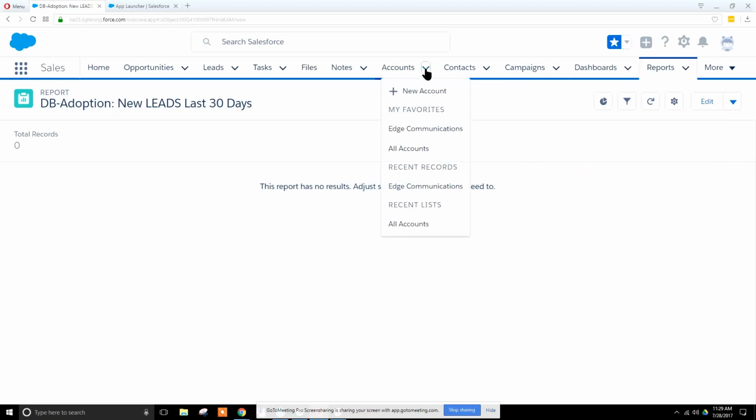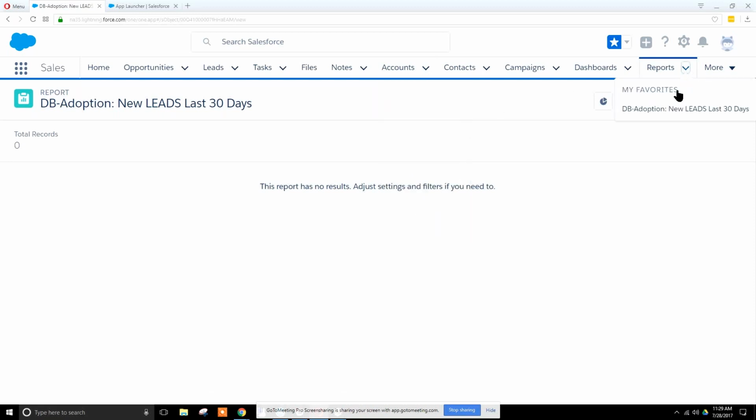And what it'll also do is all of my favorite stuff that's related to accounts is now showing up down here in my favorites, in addition to the recent things that I've looked at. And the same if I go over to reports, it's going to pull up my favorites that are reports. So it kind of divides them all up into the different objects or categories that they're in.